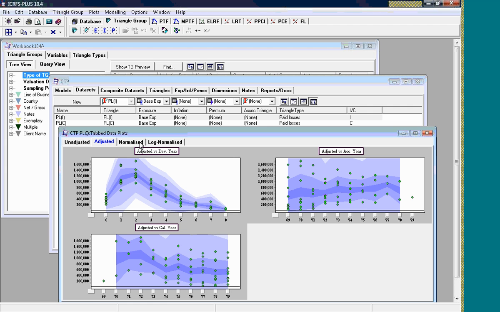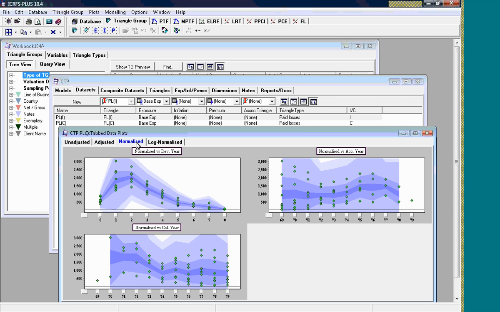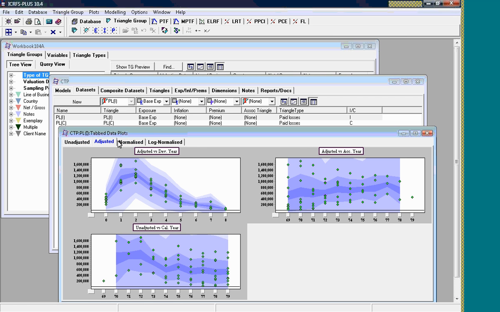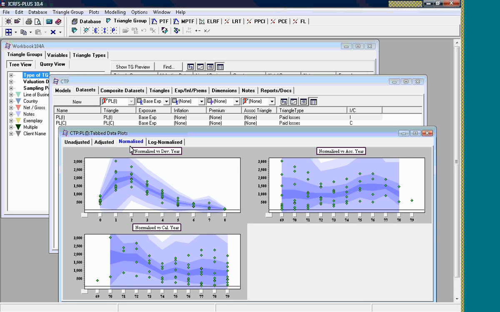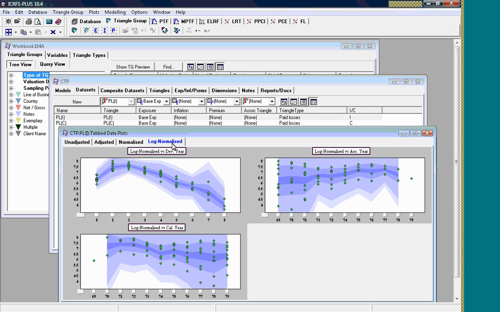in these plots. If we then go to normalized, what we do is we divide by the exposure vector that we've associated with the data. So the process is to move from left to right, so raw, inflation adjusted, if any, normalized, adjusting by exposure, and then we take logs, because in PTF we always model on a log scale.